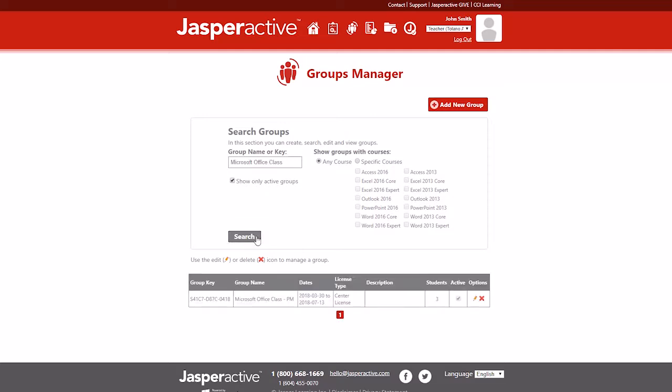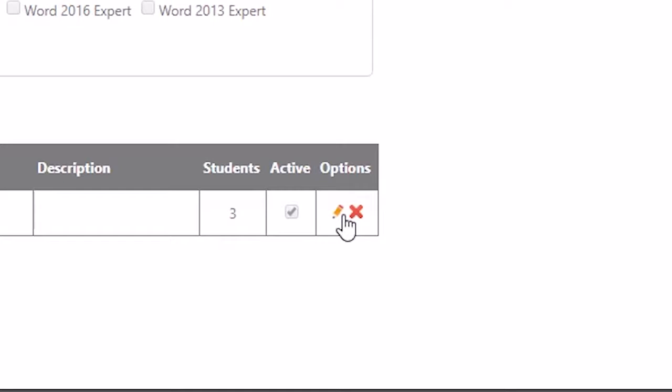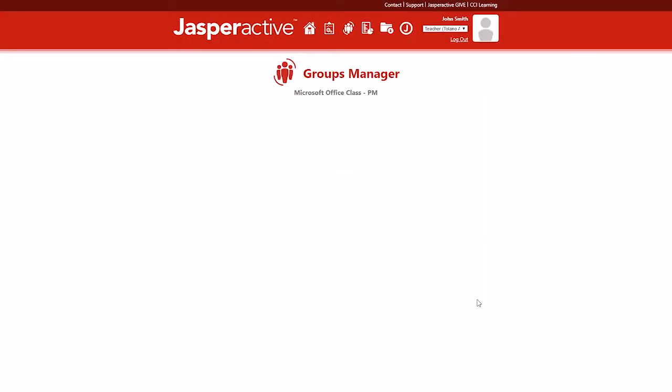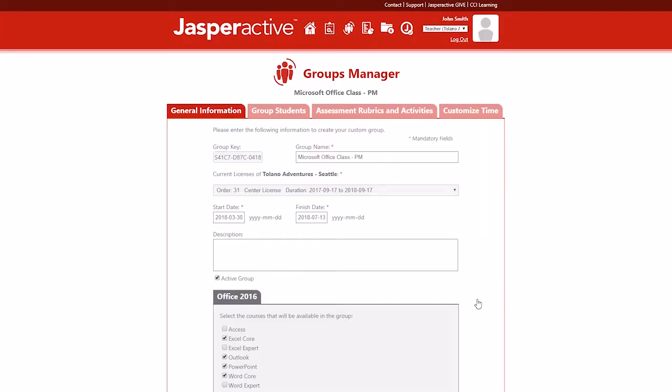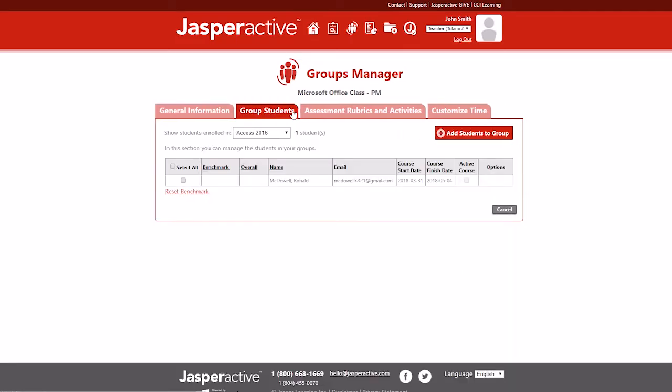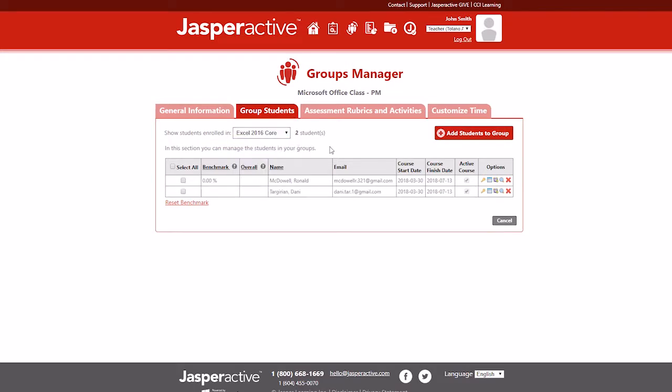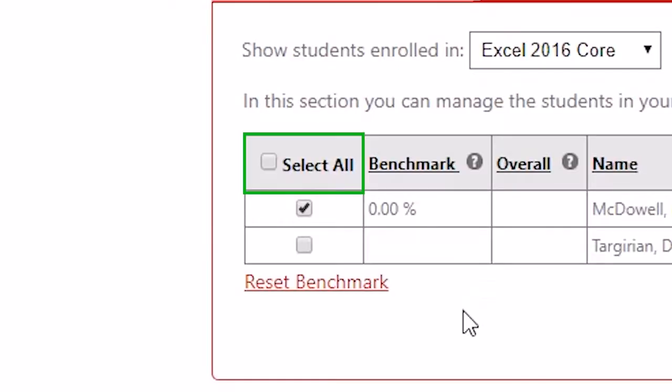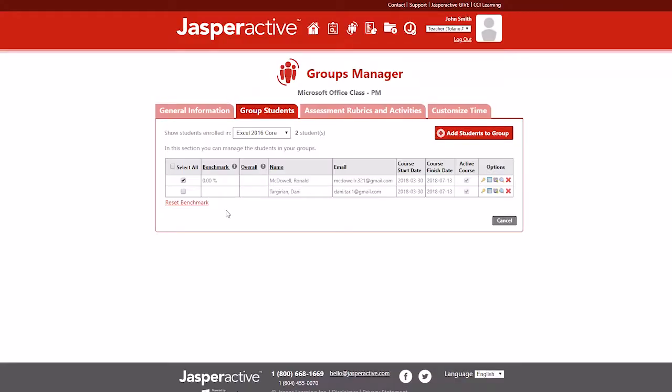In the search results table, locate the row for the group for which you want to reset the benchmark, and in the options column, click the pencil icon. Click the Group Students tab and select a course in the Show Students Enrolled In drop-down menu. In the Select All column, click the checkbox for each student for whom you want to reset the benchmark. You can also click the Select All checkbox in the table heading row to select all students.